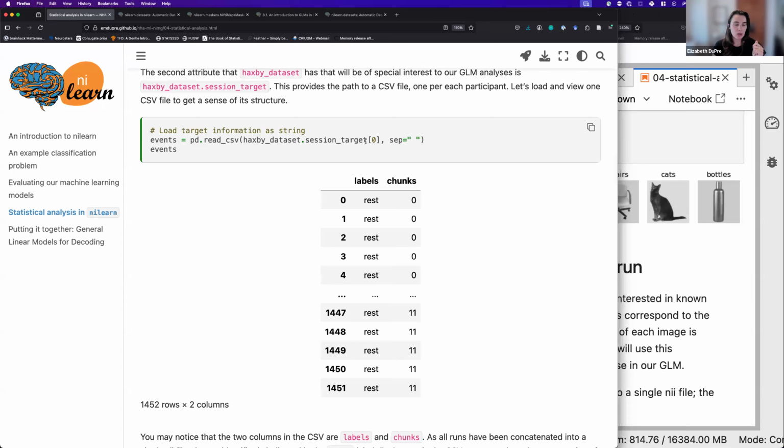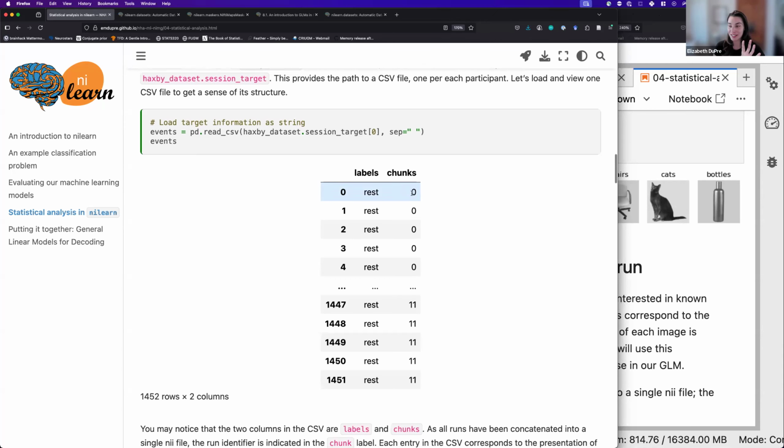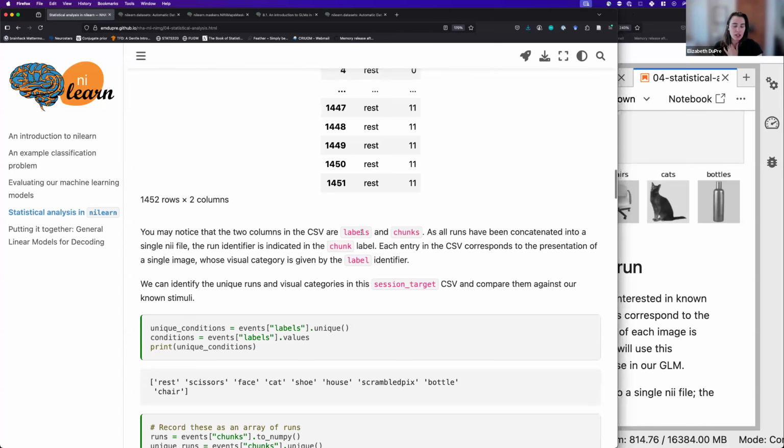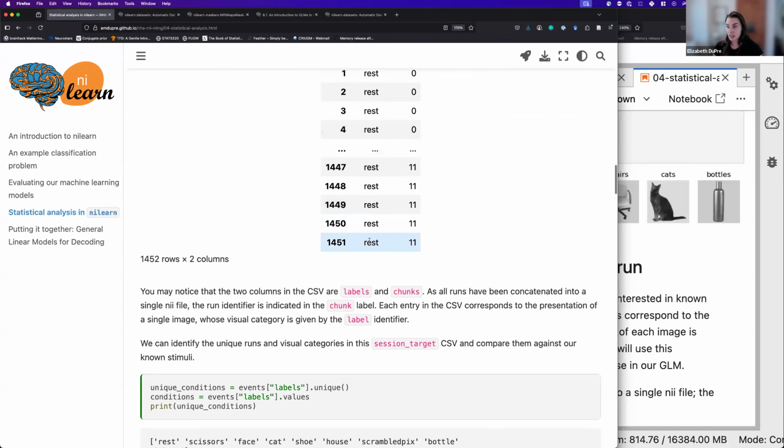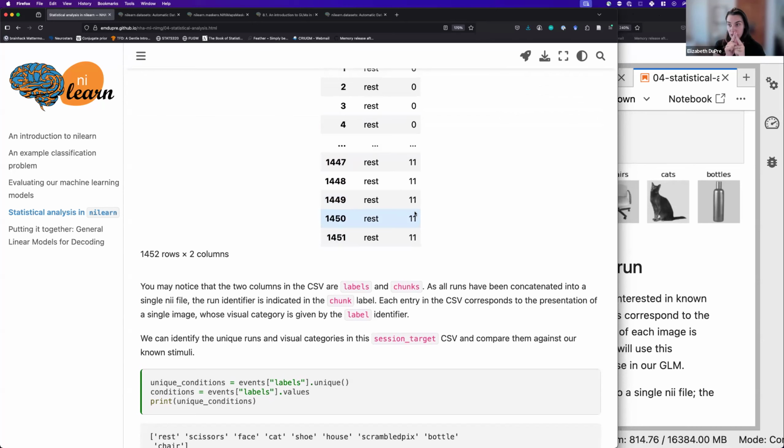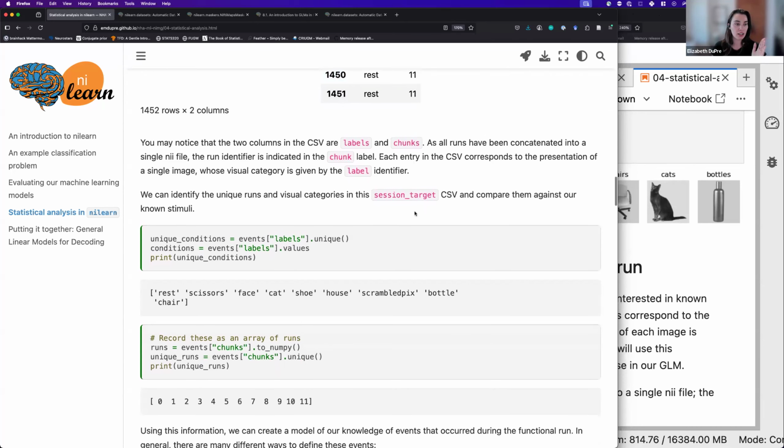And one thing that's nice is we have these accompanying files. In addition to the functional data, we have these session target files, which are CSV files, which tell us the presentation of each image and its particular category, right? So the CSV files look like this. This was way before the invention of BIDS, so they are certainly not BIDS compatible, but we can still use them. So there are two columns here. There's labels and chunks. Labels is going to tell us the visual category or rest, and chunks is going to tell us the particular run, because in this case, all the different runs have been zipped together into a single NIfTI file.